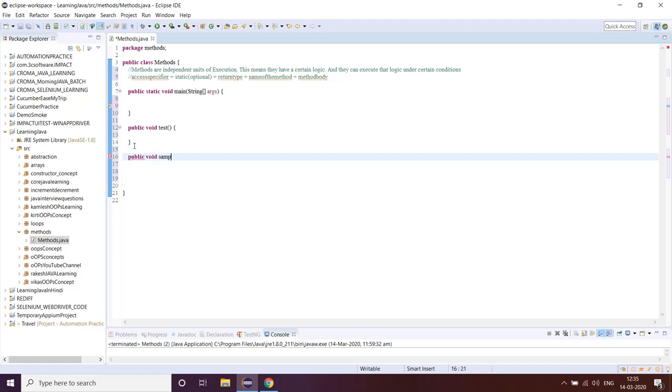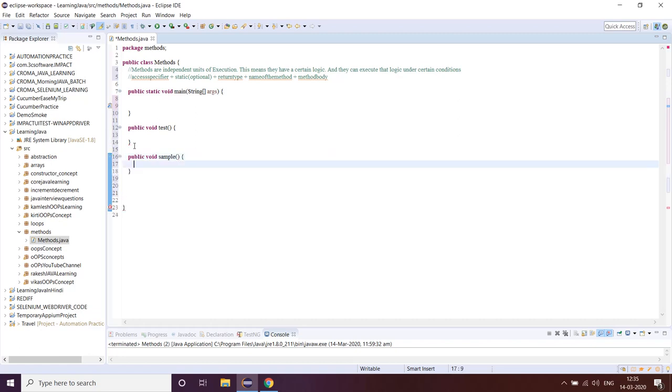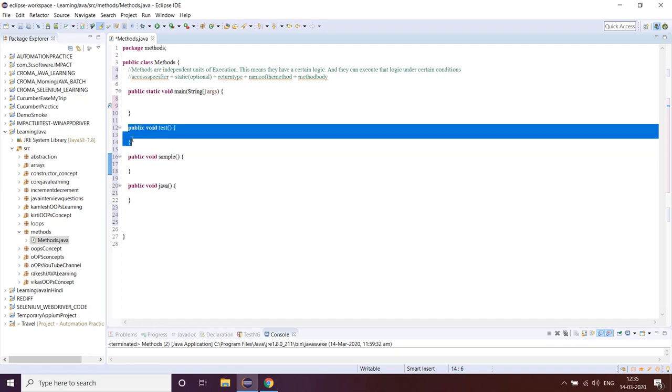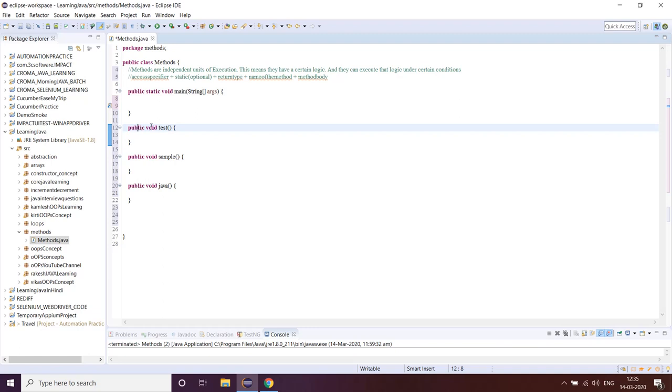So public void sample. Let's say this is another method. So I'll write public void on Java, another method. So I've written 3 different methods, and they are all independent of each other. They have their own identity, their own body, their own access modifier, their own return type, their own names, their independent bodies. So you cannot write a method inside a method. I hope I'm clear with this.